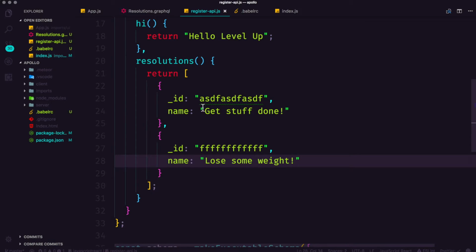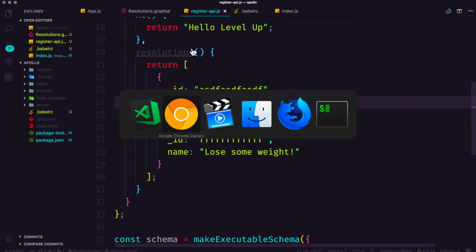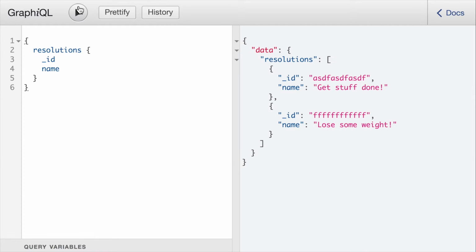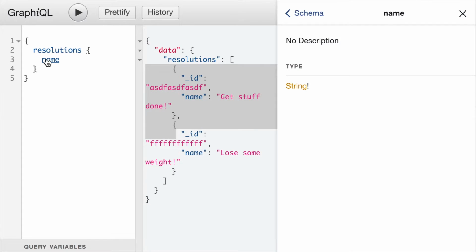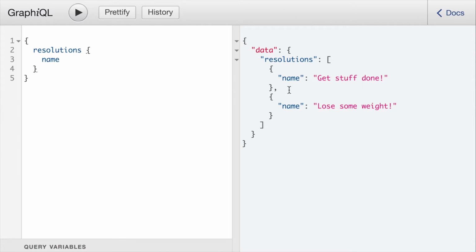These are very common resolutions. I'm going to get stuff done. I'm going to lose some weight. You could probably do both of these at the same time. And basically, right now, if we head back to GraphiQL and run this query again, you can see that it gives us an array of both of these items. And again, if we decide, hey, we only want the names of these and we don't want the ID for whatever reason, we can run this and we're just going to get the names.